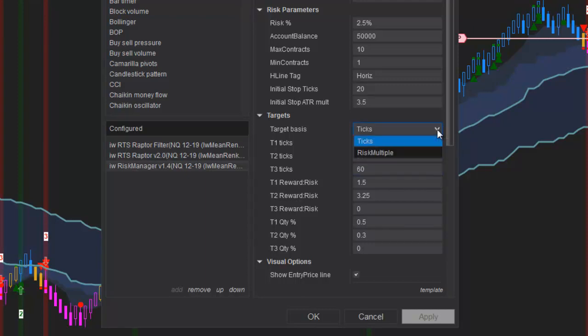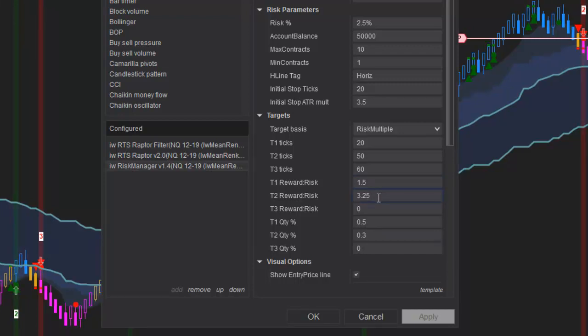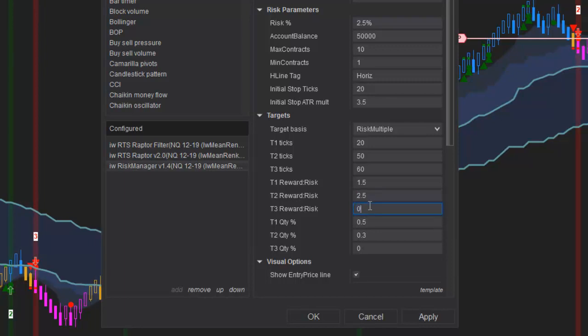Now, to change that, all you've got to do is drop down to risk multiple. Again, click apply, and then it takes effect. Below here, we've got our risk to reward multiples or ratios. We've got our first ratio here at 1.5, which I'm going to leave exactly where it's at. Basically, my profit target is 1.5 times greater than what I am risking. For the risk reward multiple for target 2, I'm going to change this one to 2.5, and for the third contract, I'm going to make that 3.5.